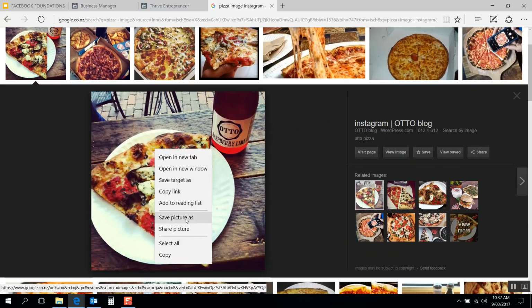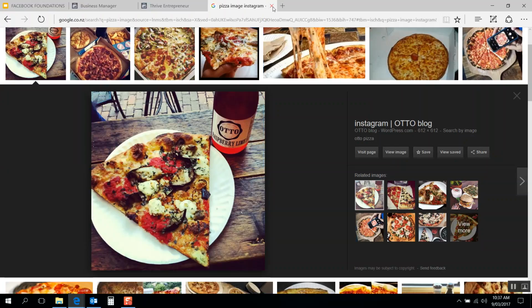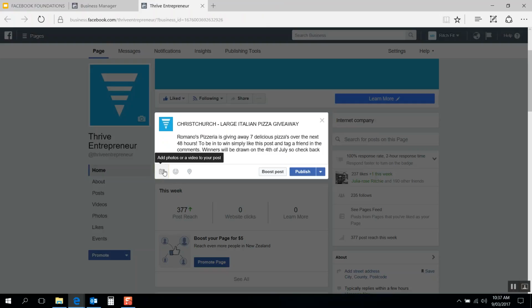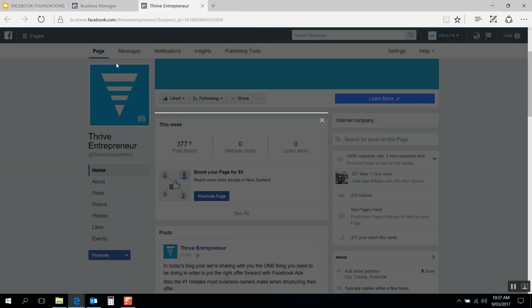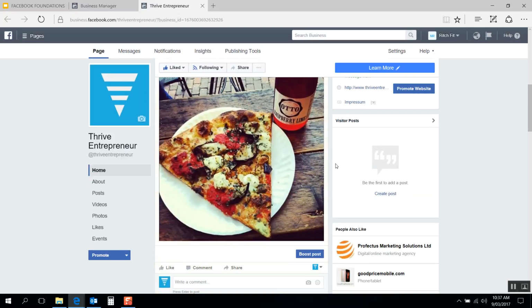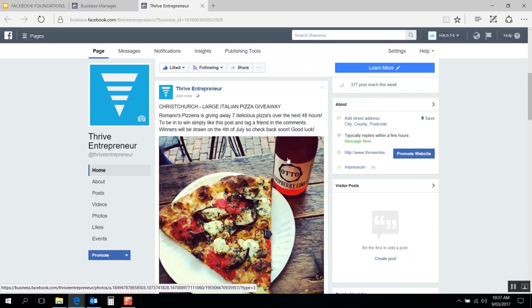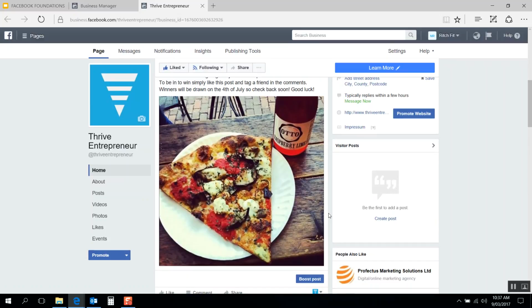Okay, so let's save picture as. Save it into downloads. Quit off of that. Let's add the image. Okay, so easy as that, yeah? Let's publish this one. Okay, so now that it's published, the next step is we can boost the post. So you'll notice there's a little button down here. Anyway, so we've got that up.